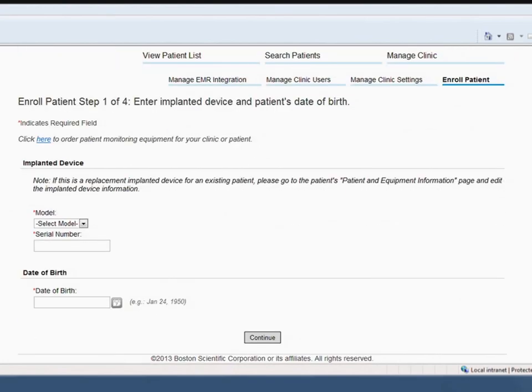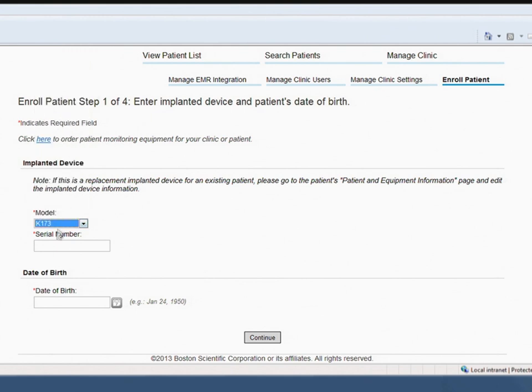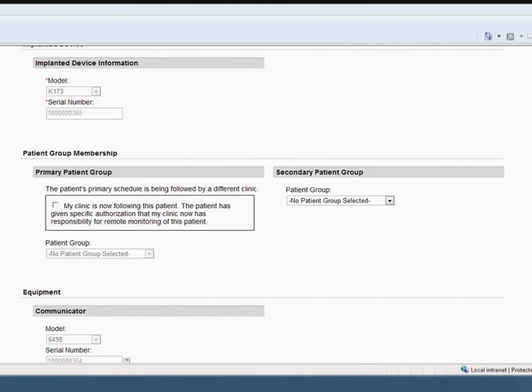In the event a patient has asked to be followed by your clinic, simply follow the patient enrollment process. The only difference between enrolling a patient new to LATITUDE NXT and transferring a patient already enrolled by a previous clinic is that the system will ask if the patient has authorized the transfer. If the patient has provided consent to be monitored remotely by your clinic, select the checkbox next to the My Clinic is now following this patient statement.